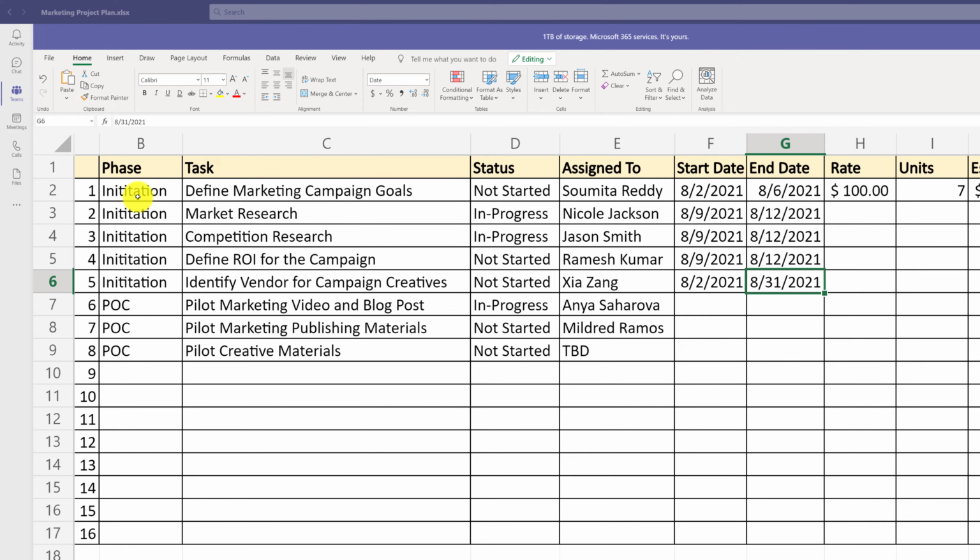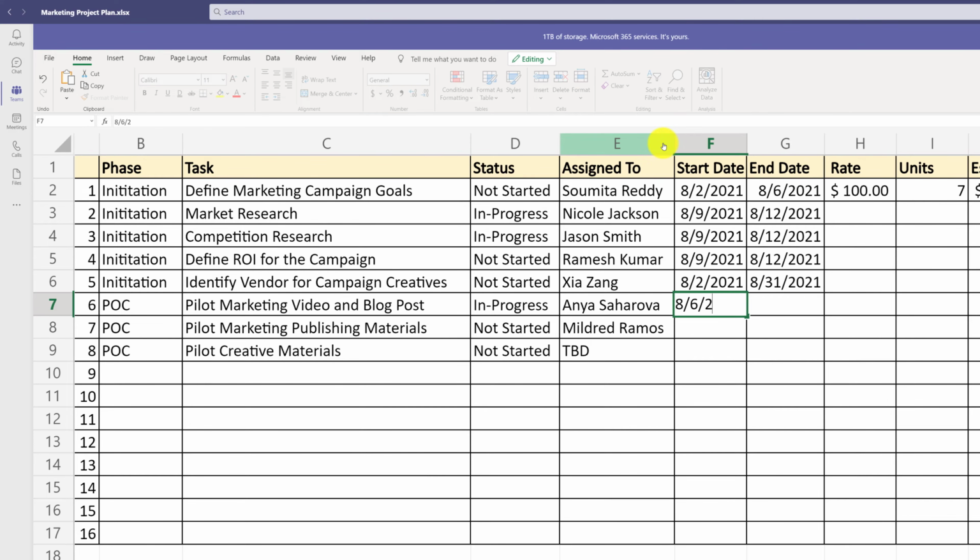Typically, next phase of the project, like POC in our case, doesn't start until the previous initiation phase of the project is completed. Because last task of initiation phase is not scheduled to complete until August 31st of 2021, it might make sense to postpone starting tasks in proof of concept phase until at least the beginning of September. Because different people are running different tasks in the POC phase, we might consider running the tasks in parallel and giving them the same timeline.